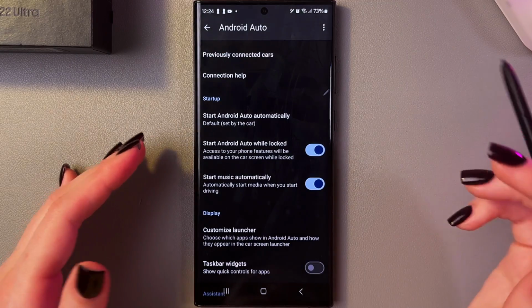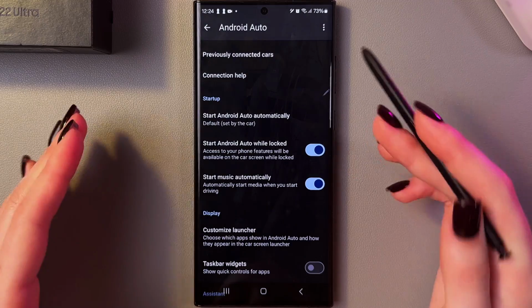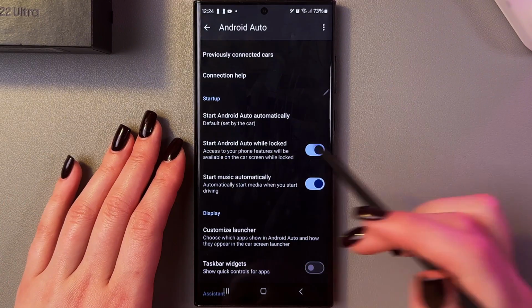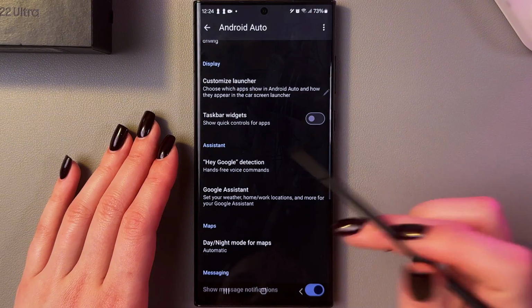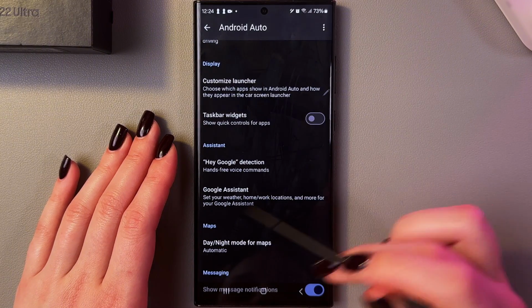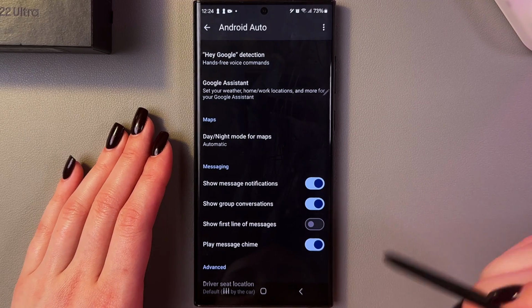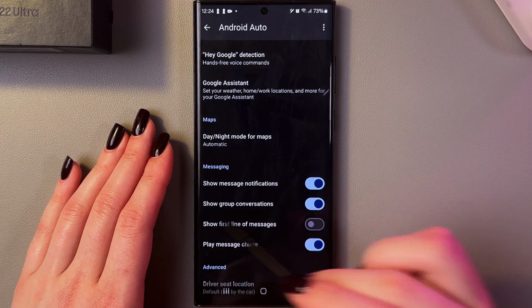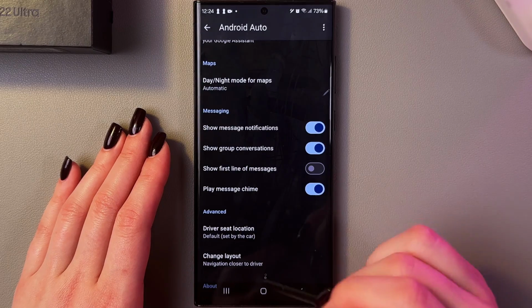Here you can make some adjustments, such as enabling or disabling these features: start Android Auto automatically, start while locked, start music automatically, and here you can set the Hey Google and Google Assistant. After that, you can enable to show message notifications, which is really useful, show group conversations, and play message chime.